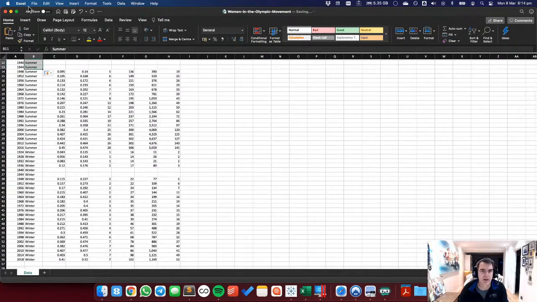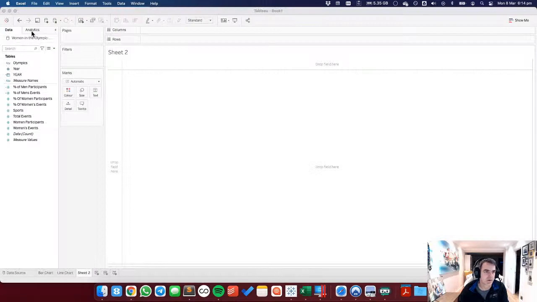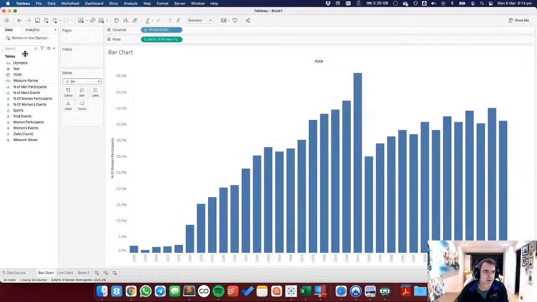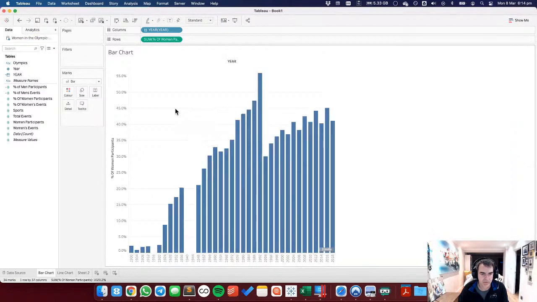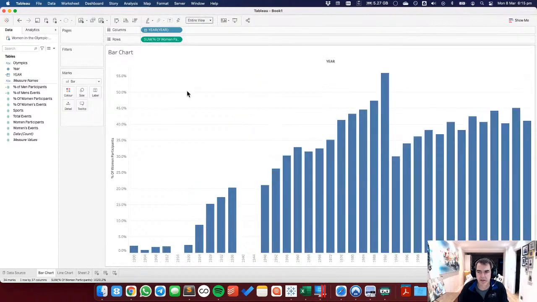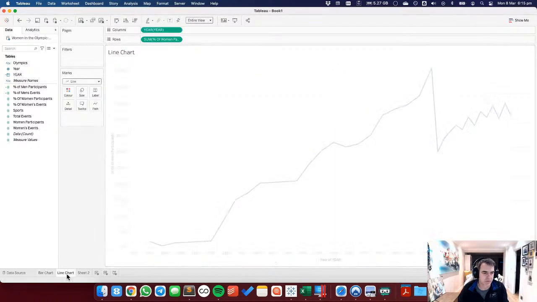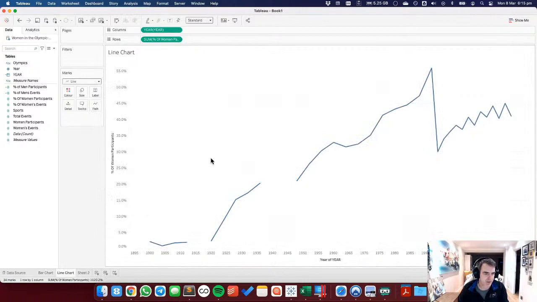So let me save that. And then what I can do is back here in Tableau, if I go back to my bar chart and refresh the data source, I should see those then come up as nulls. There we go. So that's probably the easiest way to do it. It's quite a manual process, but at least it deals with those blanks better. So now we can recreate that line chart. So yeah, good idea to add in those blanks.